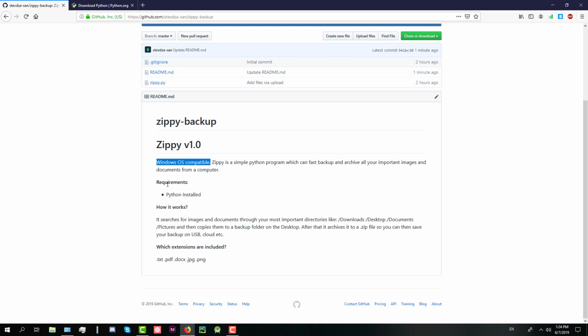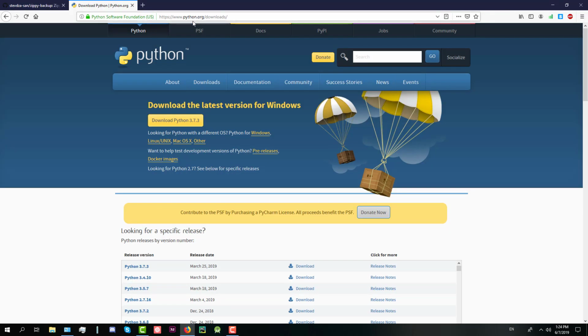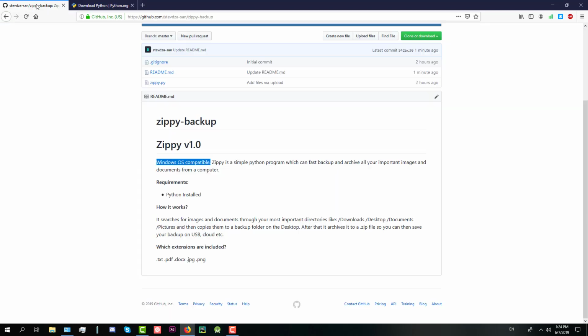The requirement for this app is Python installed, so go to the official Python website and download and install Python if you don't have it already.